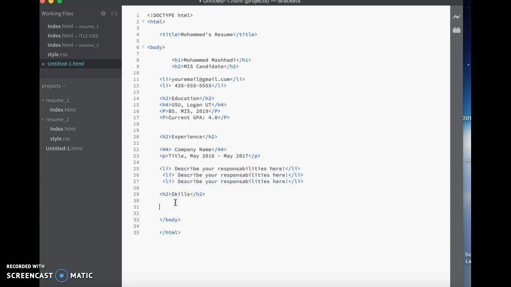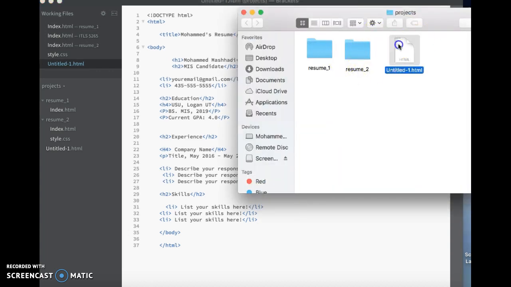And in skills, we're just gonna list all the skills that we have. And same, we're just gonna copy and paste. Alright, and we're just gonna save it, and we're gonna see how it looks.